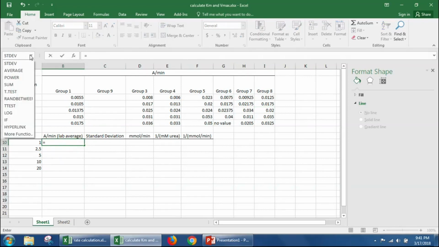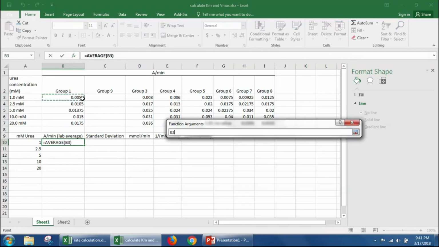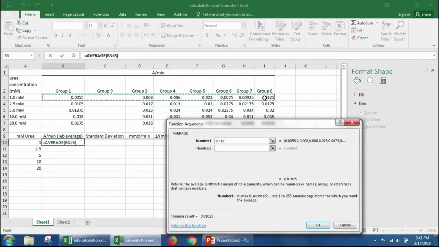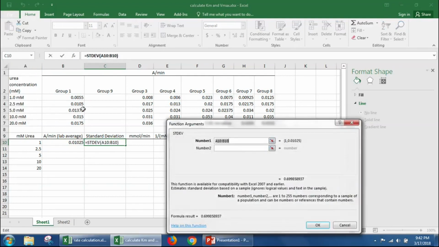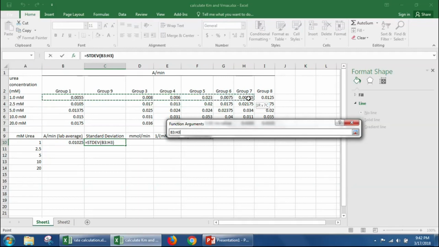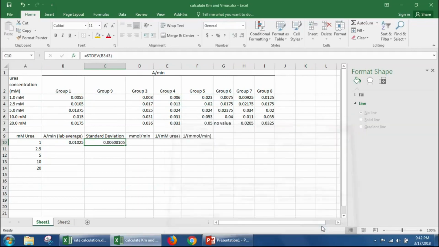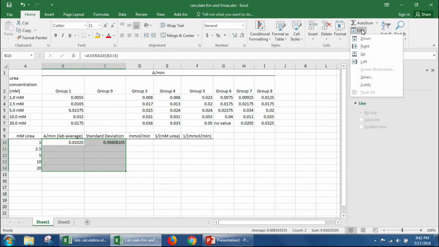Equals average, and we'll select all of the values for 1 millimolar urea. Say OK. Let's do a standard deviation of the same thing. Equals standard deviation, and say OK. We get a standard deviation and an average rate. In Excel, if we want to fill in all the other values for all the other urea concentrations, we don't have to do that calculation again. We can just do a fill down.